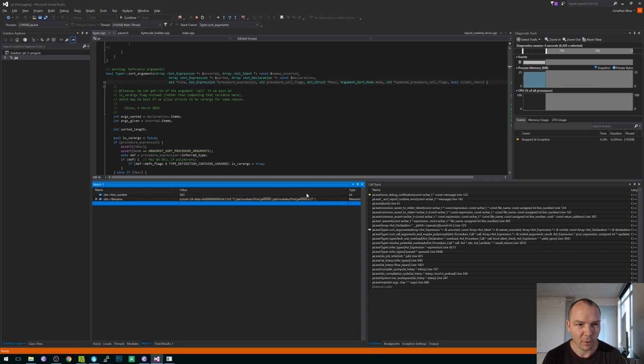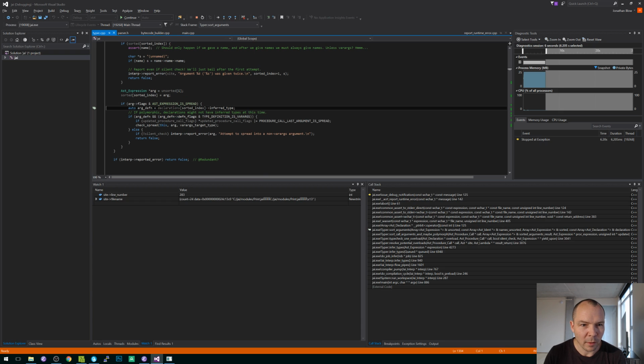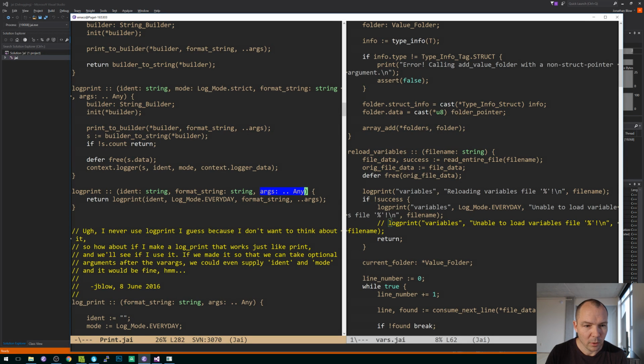Okay, so what's happening? We're calling sort arguments, and sorted index is 3, and declarations only has 3 items, which means the valid indices are 0, 1, 2. Okay. What I think is happening is the thing that is supposed to pick the right procedure overload is screwing up somehow. And we thought we were getting this that has 4 arguments, and we're actually getting this. So we're trying to pass 4 arguments to a 3-argument procedure, but we're past all the funky guards against that.